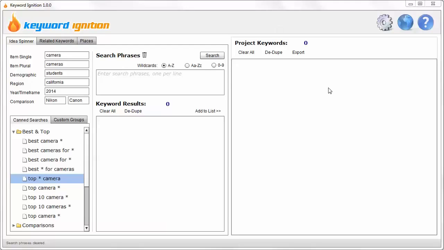So first of all, let's just look at the idea spinner, and I'm just going to kind of explain a little bit of what you're looking at here. Now, the search phrase box is where you would type in things that you want to search for. Now, you see that it says wildcards. Now, a wildcard is basically in the query an asterisk.